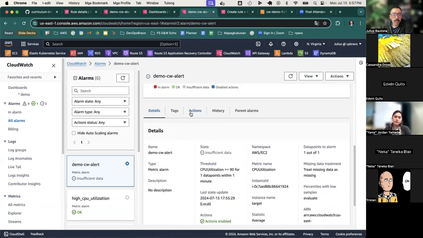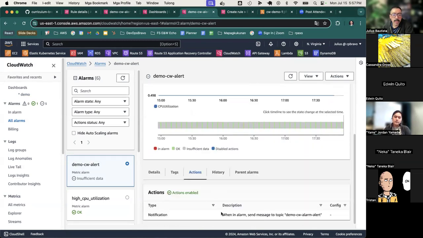And here, if we go to the Actions tab, we can see that we've set this to notify, specifically to send a message to the demo-cw-alarm-alert topic, which itself is configured to send an email. So all of this should look familiar.